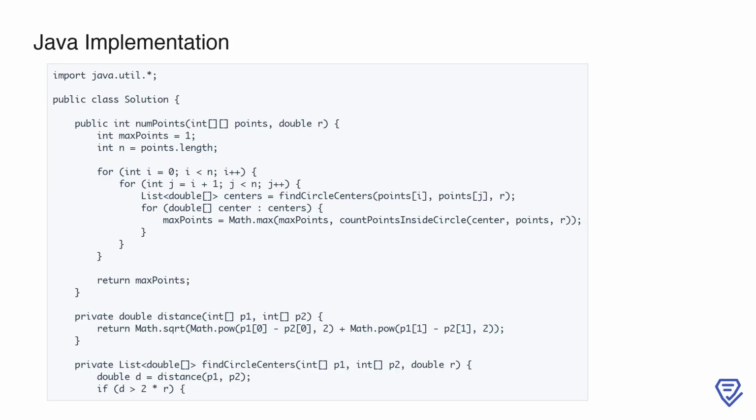The nested loops compare every pair of points in the input array. For each pair, we calculate potential circle centers that can encompass both points using the find circle centers method. Then, for each center, we determine how many points lie within the circle using the count points inside circle method, updating max points as necessary. The distance method, defined here, computes the Euclidean distance between 2 points, which is crucial for determining whether a point lies within the circle and for finding the circle's center.